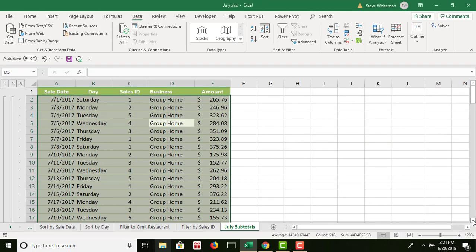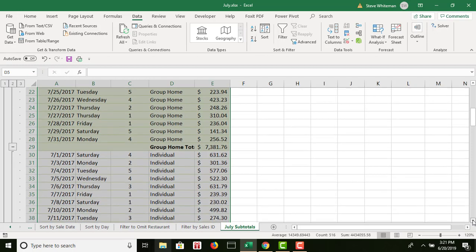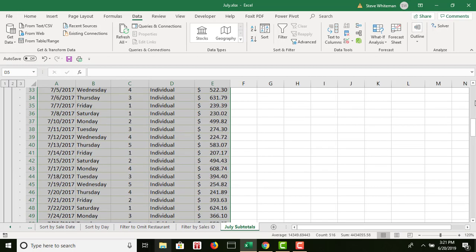So what it did, if you scroll down, is as soon as it saw a change, as soon as it saw from group home to individual, it put this row in here and gave me the sum of this column, because this is the one that I had checked. The amount was the column I had checked, the field I had checked, and told it to give me a sum. Did the same thing when it came down here, kept going individual, individual, no change, no change. Oh, I see a change, I'll do that again. So it's a pretty neat feature here.